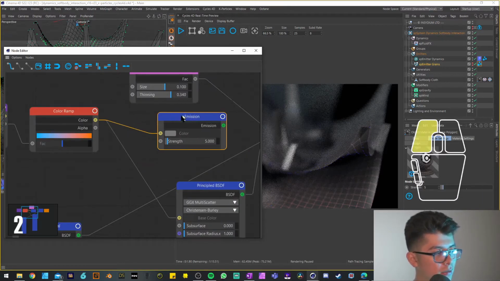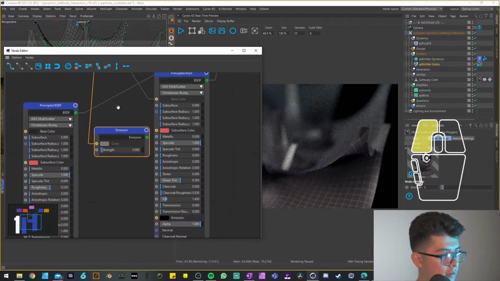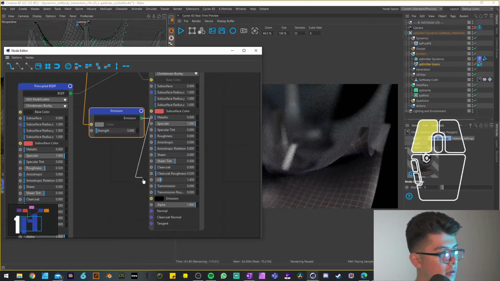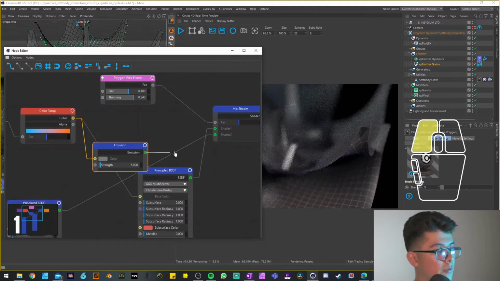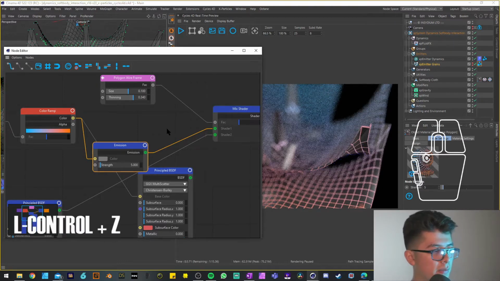Now there's this emission node coming out of the color of the color ramp, and it's not attached to anything. So let me attach it to the emission of the BSDF. Not working. Let me attach it to the first shader instead of the Principled BSDF. And yeah, that's just gonna make those lines emit the color. But I'll just keep it like the original for now.